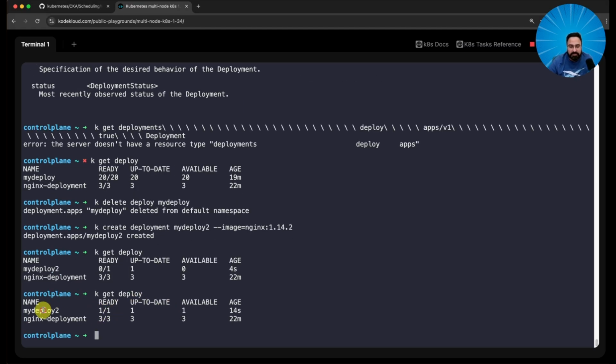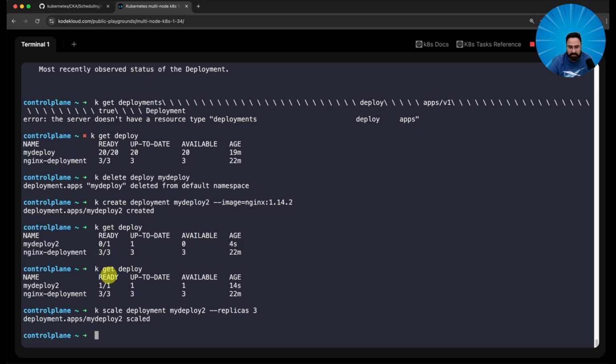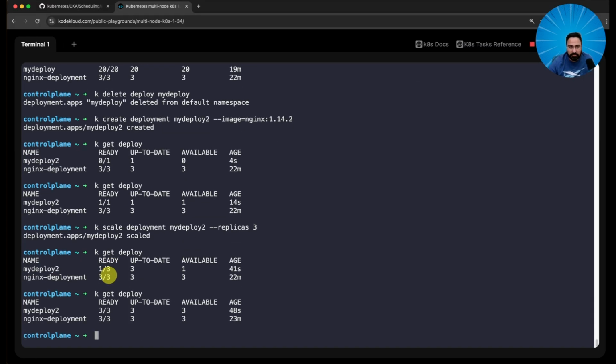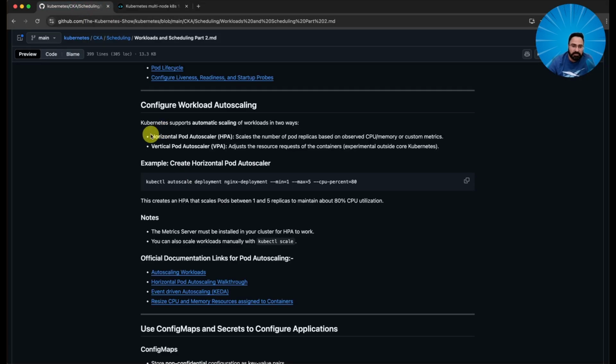Now, what if this pod is getting too much traffic? What if it is getting throttled? What if it is running out of memory, right? What's the solution? You can go and do k scale deployment my deploy 2 --replicas, let's say 3, right? So you could very well do this, but what if you are sleeping and it's the middle of the night, you are getting a lot of traffic in your production environment, you don't want to do this manually, right? What's the solution? The solution is horizontal pod autoscaler and vertical pod autoscaler, right?